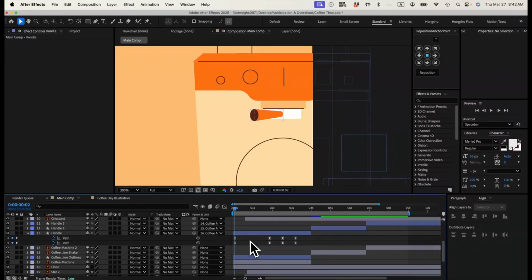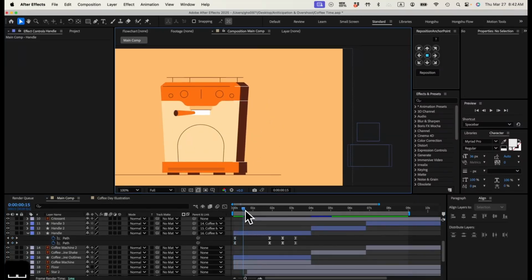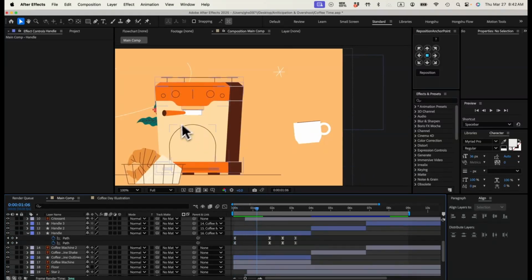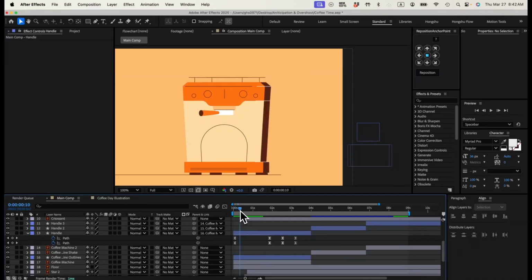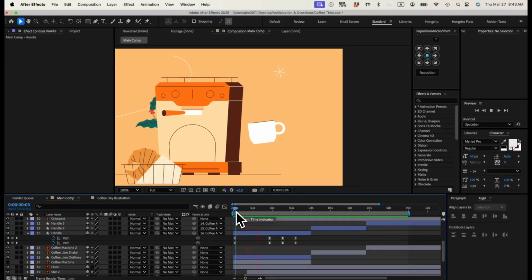Now, if we play the animation here, we'll have a turning effect with the handle turning with the coffee machine here. We're also animating the path property of the handle so that it's turning as well. Just the same effect as we animated the turning of the coffee machine here. That's a nice turn on the handle, you see that?